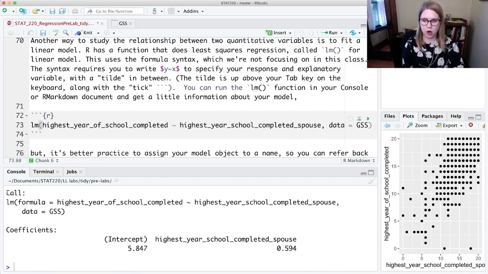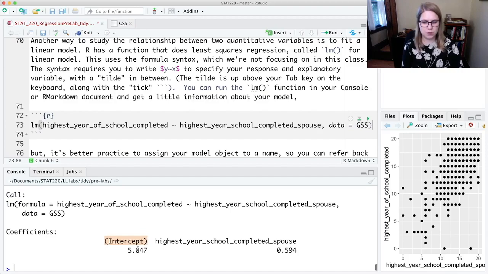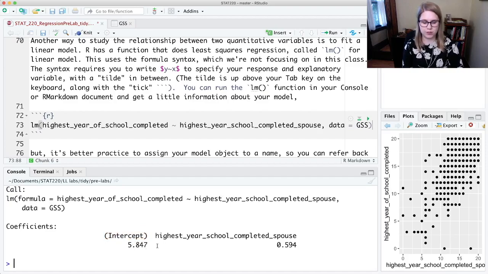So I get the call, so this is sort of what I put in, and then I get the coefficients. So it gives me my intercept coefficient, 5.847, and then it'll give me my slope coefficient, my B1 value, and it's labeled based on the variable that is my explanatory variable. So this is my slope value, but instead of saying slope, it says the name of the variable that it's associated with. So that's one way to just run a model and get the coefficients.